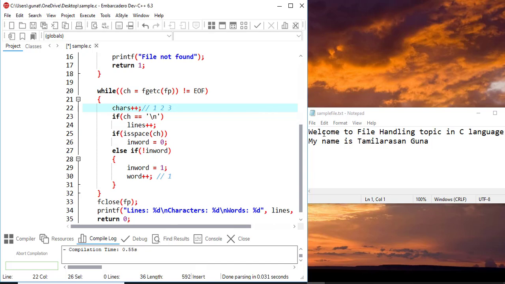The next character is c. c is not equal to end of file. So count will be incremented by 1. Equal to new line? No. Equal to space? No. Inword value is 1 because currently I am iterating a word. So not of 1 is 0. The condition becomes false. I'll not go inside this if. I'll go to the next iteration. I've got the next character called o. It is not equal to end of file, so I'll go inside the while loop. Character value is incremented by 1. Checking whether character is equal to new line? No. Is it equal to space? No. Inword value is 1, so currently I'm iterating a word. This condition also becomes false. Then I'll go to the next iteration.